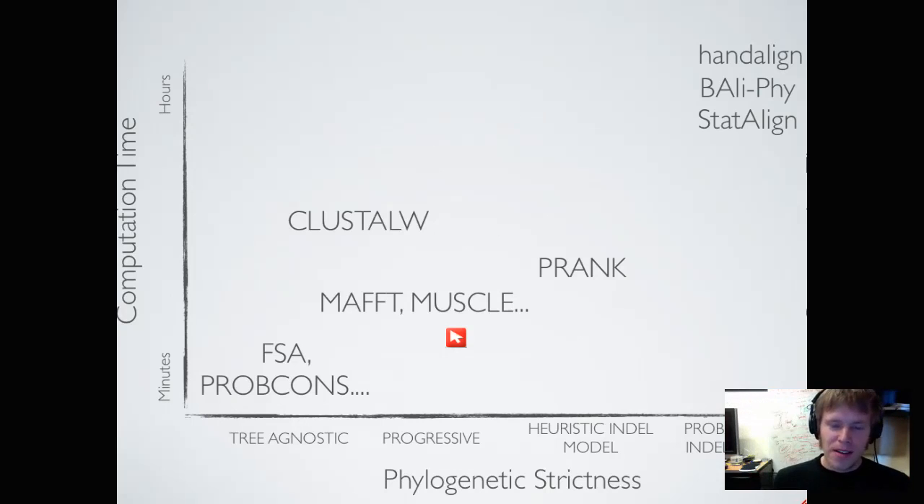So this is a sketch of one way to think about different alignment programs: they vary in their attention to the tree and the evolutionary process relating the sequences that they're aligning. And I should mention right at the beginning that the two axes, phylogenetic strictness and computation time, are not necessarily indicative of the accuracy of these programs.